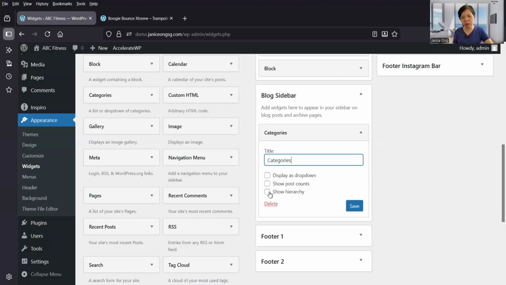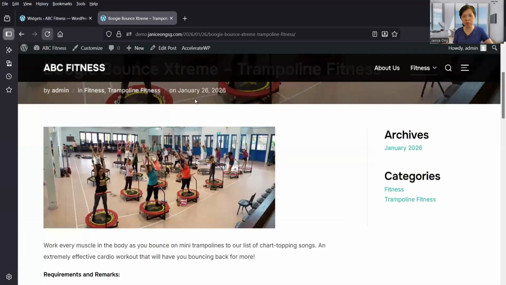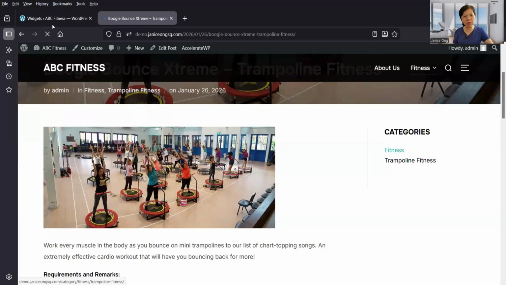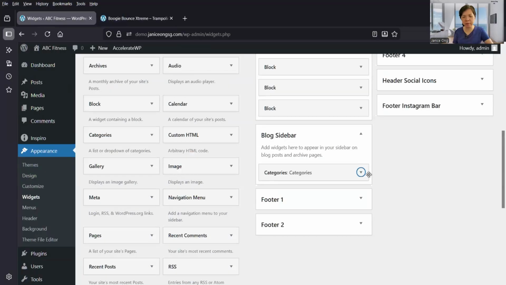If you want hierarchy, you can show hierarchy. If you don't want it, just leave it. I'm going to leave it. Okay, and then done. And then I'm going to refresh. There you go, categories: fitness, trampoline fitness. So we don't have to do any coding.